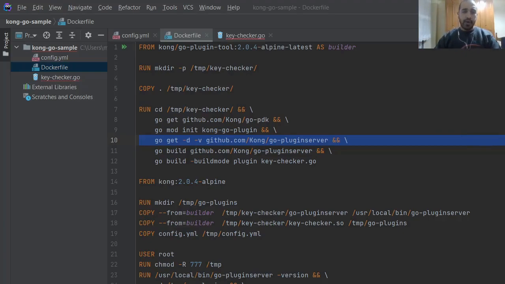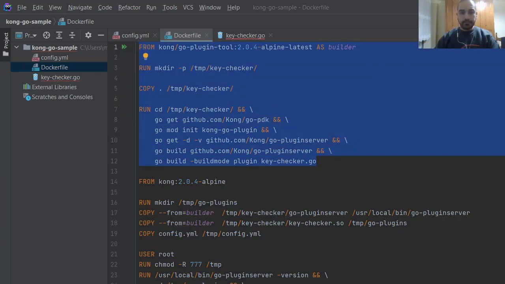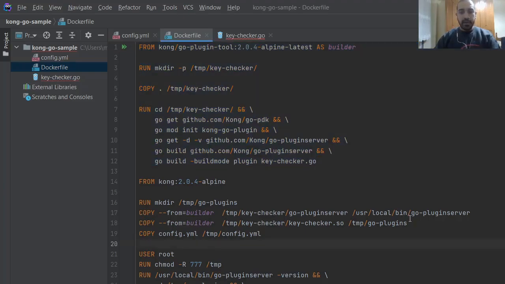Plus, don't forget, when you build a Go plugin, it must have the same compiled version, same configuration, same environment variables, and so on as the Go plugin server. To guarantee it, I built my custom Go plugin and the Go plugin server in the same Docker image here. Yes, well, after that, I copy my built files into the Kong image. And it's ready to run as a container.